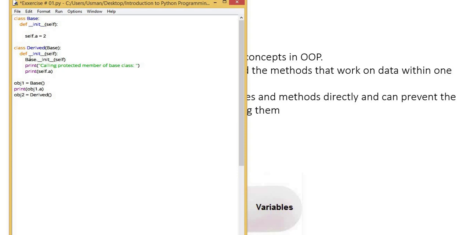Let's do an example. First, we will see public. We have used this before in our programs. I have made a class with the name of base class. I have only one constructor in it. There is one variable. I have assigned the value 2 to it. Same like that, I have made a derived class which is inherited from base class.